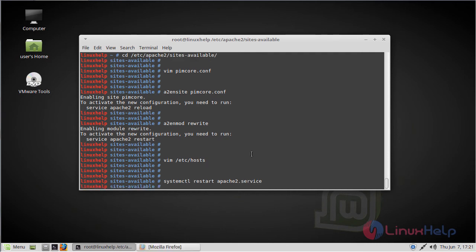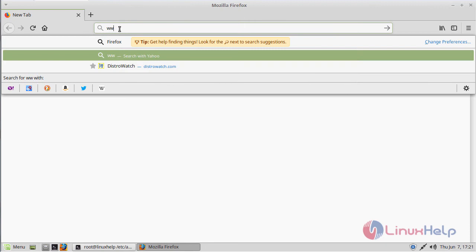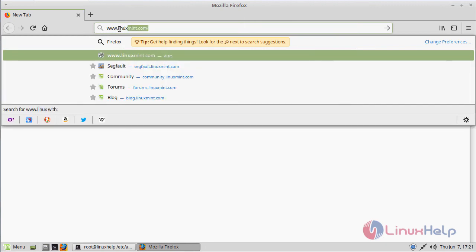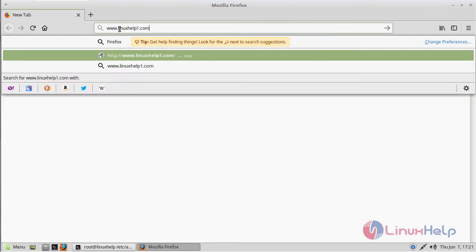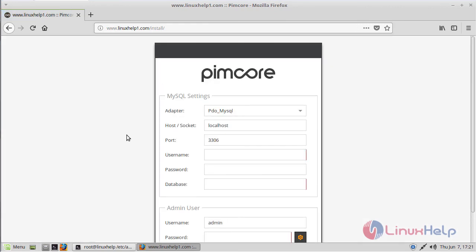Then after restarting our Apache web server, we have to open the browser. Here you can give the IP address or domain name. Here I am giving my domain name. Here it will show the Pimcore CMS installation. First of all, here we can see the database settings. Here I have already created a database and database user. So we have to fill in the database details.